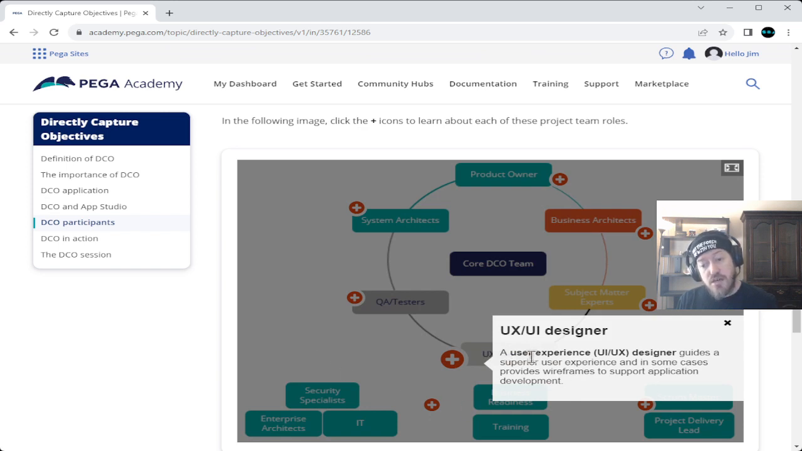A user experience designer, or UX designer. User experience does not mean UI. Bear that in mind. User experience is only for UX, because UI stands for user interface. Remember that. So a user experience UX designer guides a superior user experience, and in some cases provides wireframes to support application development.